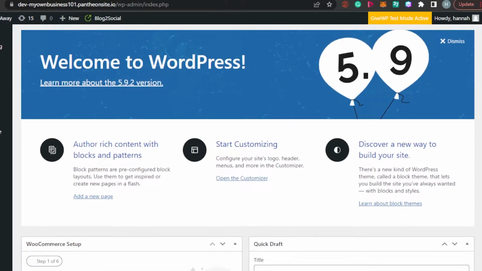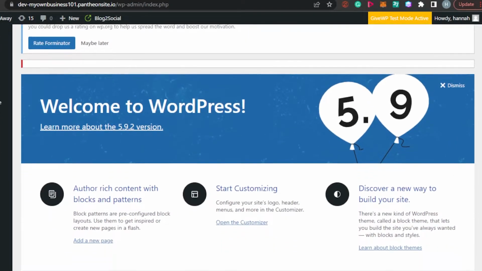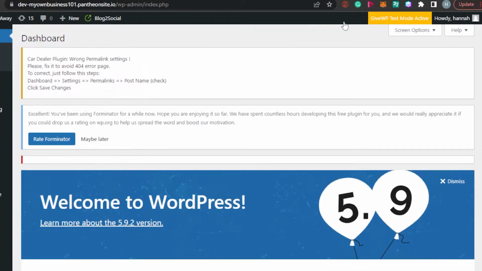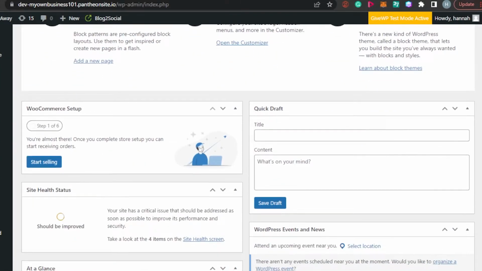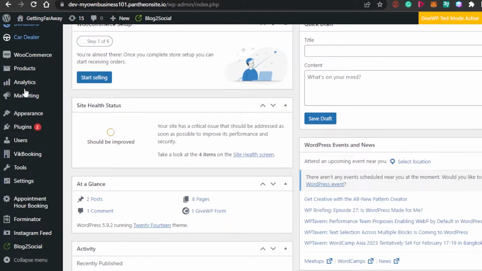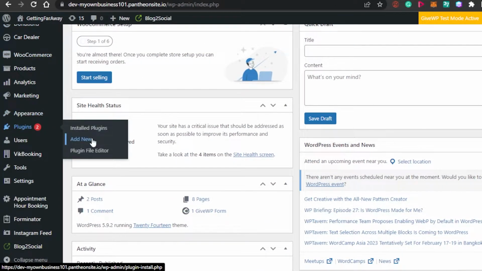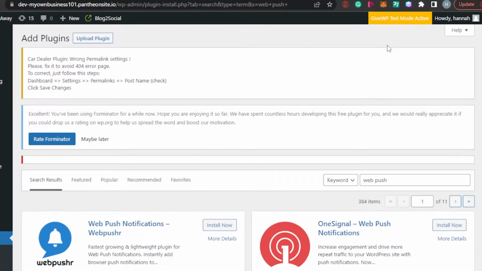So what I want you to do is simply open up your website dashboard in WordPress. This is your own dashboard. You will simply have your website. Now to add a web push notification, simply go to plugins and click on add new. We are going to be adding a plugin that will allow us to add web push notifications to our WordPress website. In plugins, simply search for web push notification.